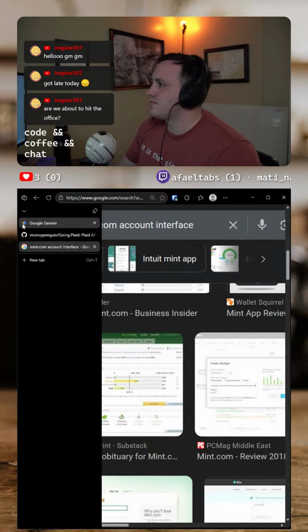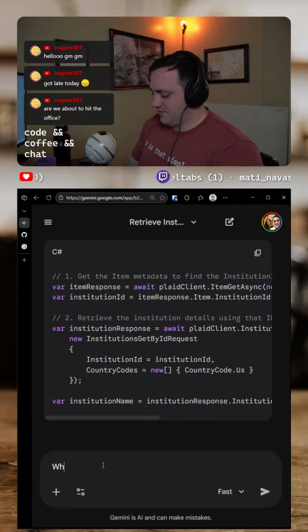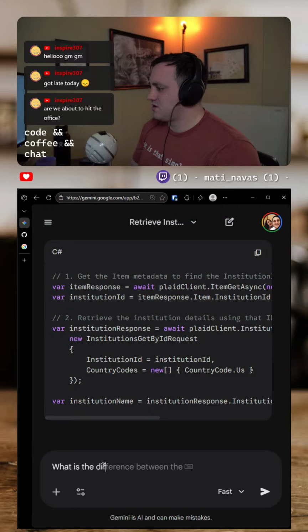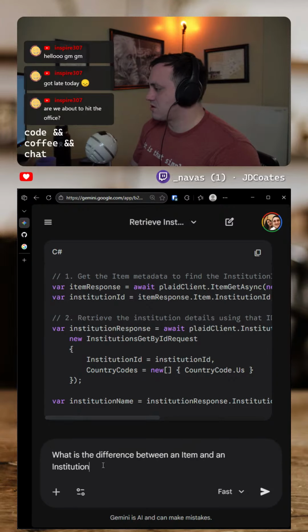Oh, there it is. Okay. What's the difference? What is the difference between an item and an institution?